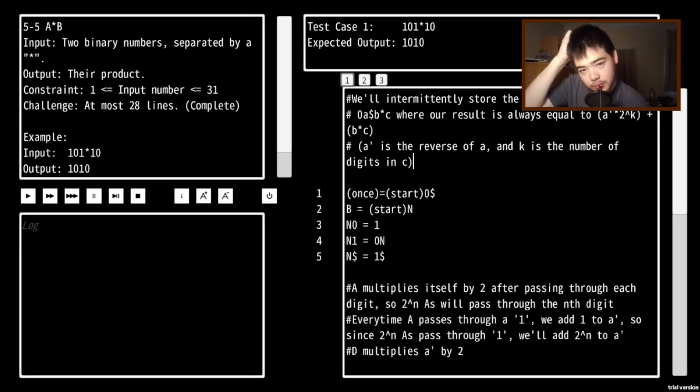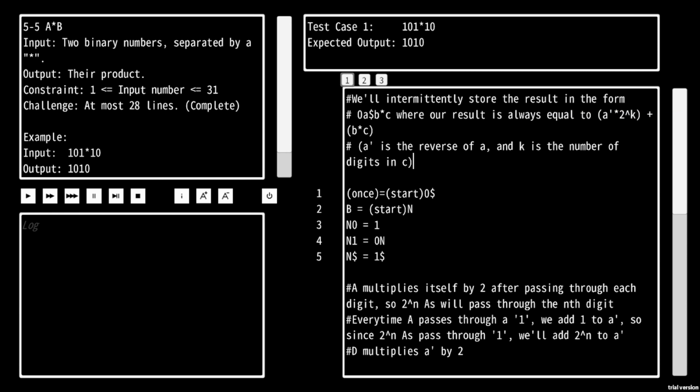Yeah. So, a week ago, on stream, I solved this problem, but I didn't quite explain it properly, nor did I put comments down. So, that's what I'm going to do now. Let me hide my facecam first. So, the idea is that we're going to be intermittently storing the result in the form 0a dollar B times c, where result is always going to be equal to a dash times 2 to the power of k plus b times c, where a dash is the reverse of a in terms of the string.